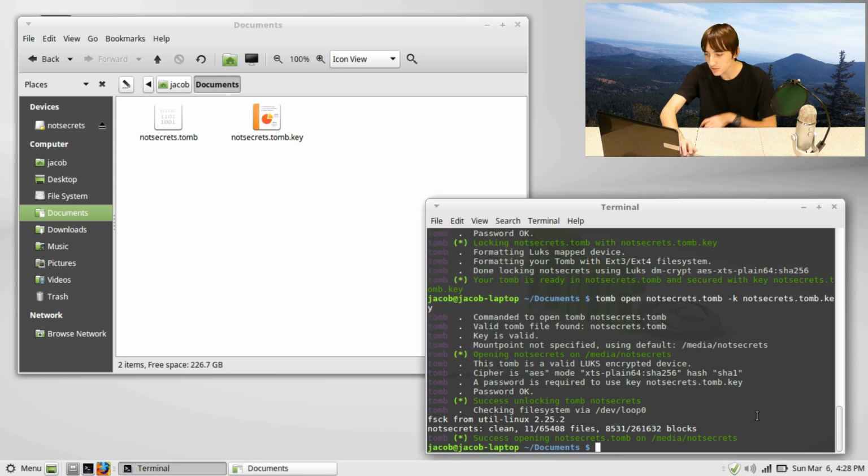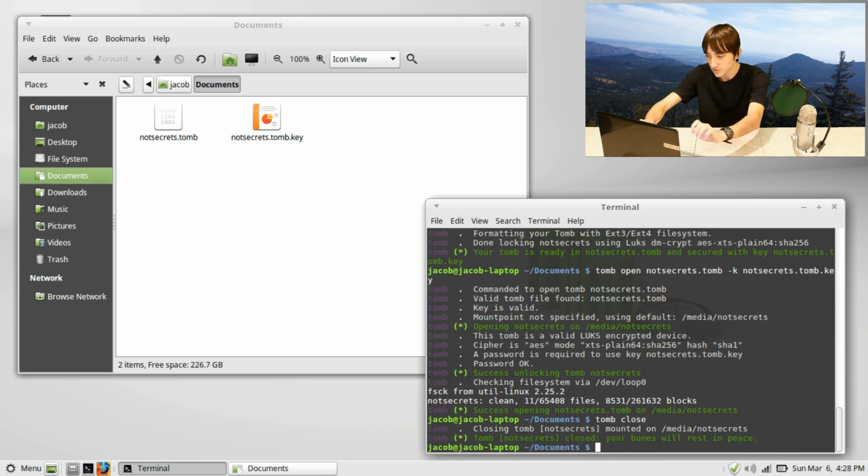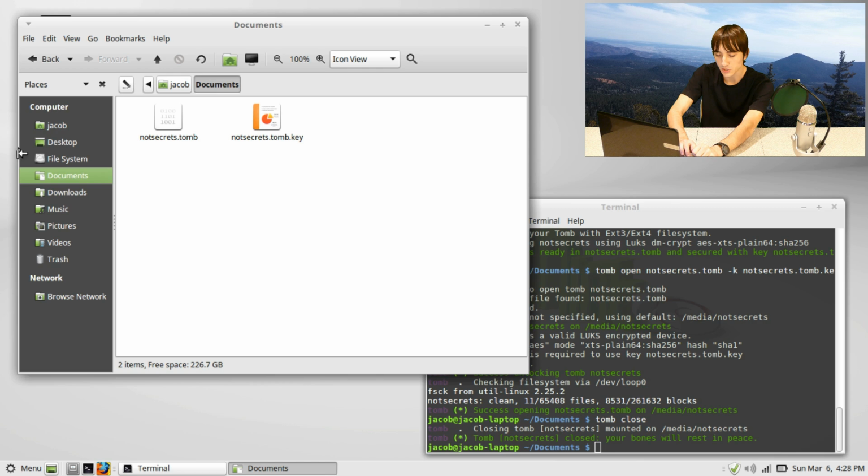So now just go to your terminal and type in tomb close, and that closes the tomb. I've never tried opening several tombs at once and then typing tomb close, but there's also a command called tomb slam all. And if you do that, I know it pretty much instantly closes all the tombs you have open. So if you're opening more than one of these at once, that might be useful. But you can see after we close the tomb, it says closing tomb. You can see it disappeared from our file browser because it's no longer mounted.